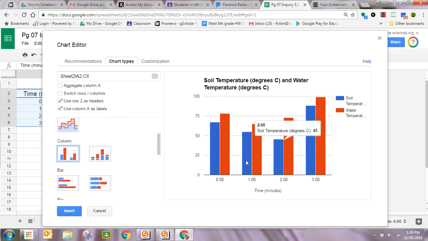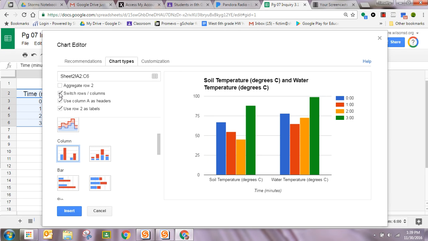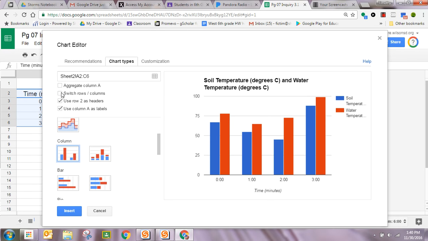If I would need to switch it, there are some things we could do. We could switch our row and column information, which just by clicking on that, you can get a preview. Now it combined all my soil temperature and all my water temperature together, and the colors are the minute marks. I'm going to go back to what it gave us. I'm going to stick with that, and all I have to do is hit insert.